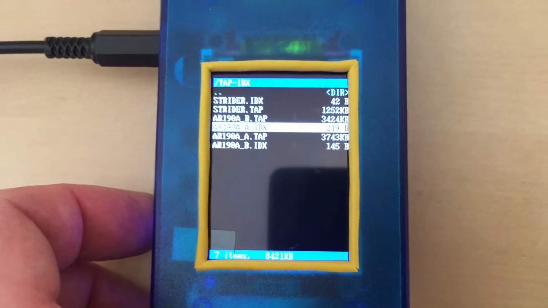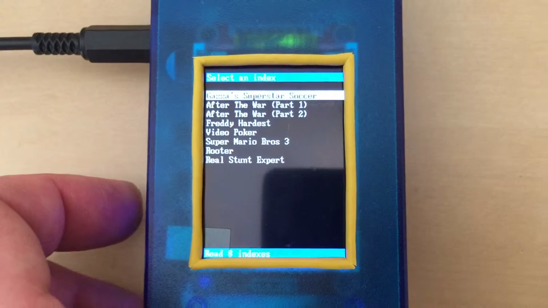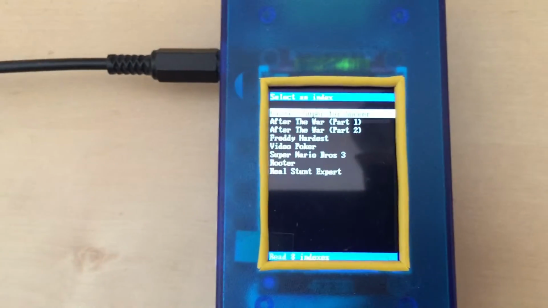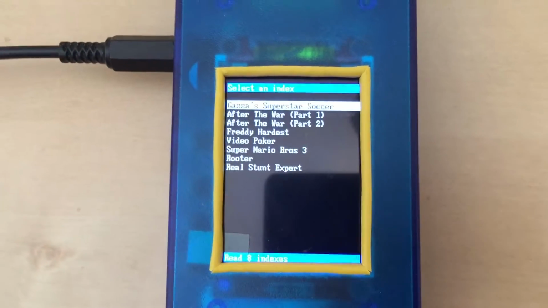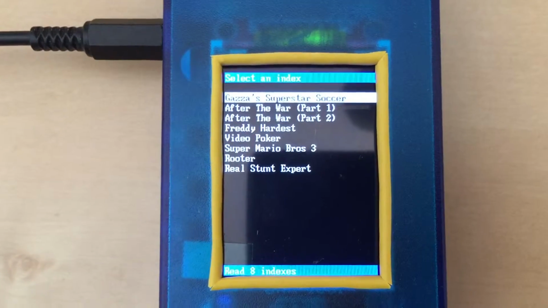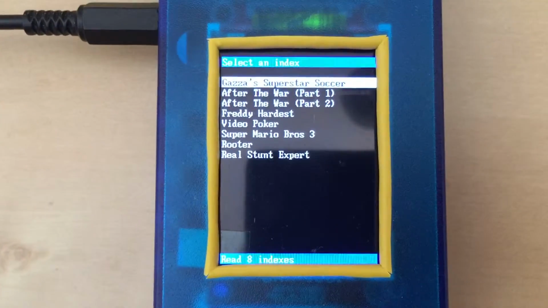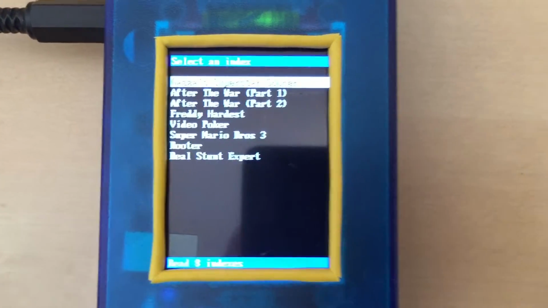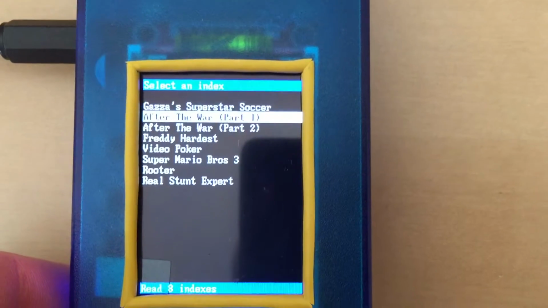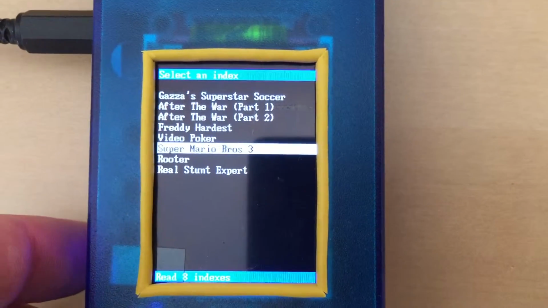So the IDX file, if we try to load that file, what happens is the file gets read in and all entries are presented as an option for the user to choose where to start playback. And let's see, if I choose, let's see, Super Mario Bros. 3.